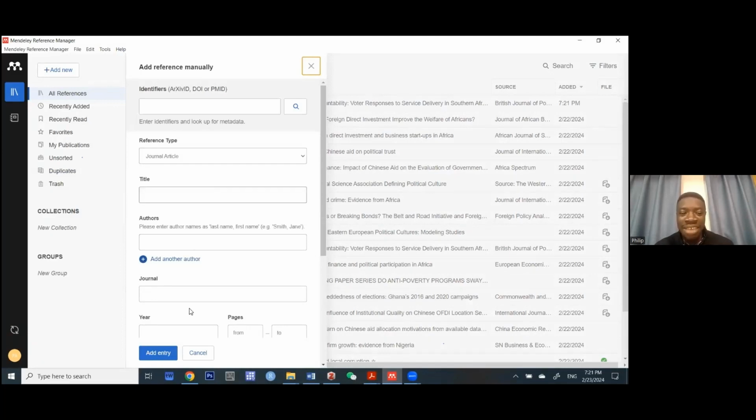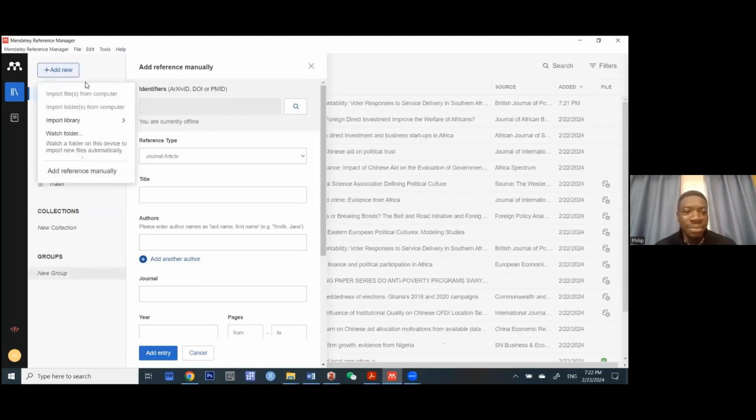So I think most often you do not have to enter this information yourself. You may not necessarily enter this information yourself, because you could easily get an ID online and then use that to add your references.